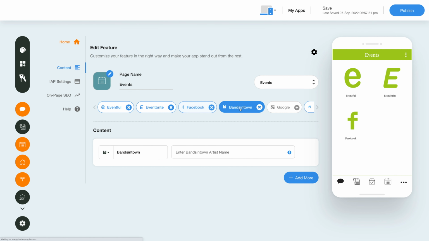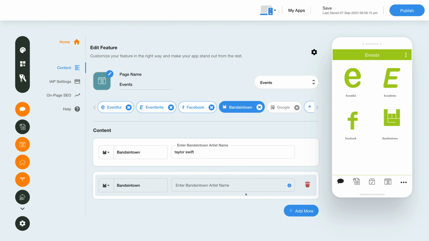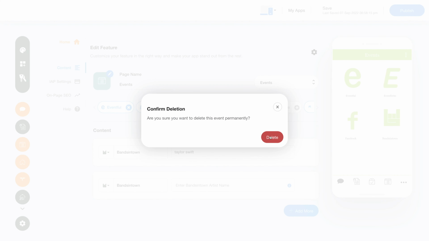Click on Bandsintown. You can change the name of the event and the icon here. Enter the name of the artist here. Click on Add More to add more events from Bandsintown and add the required details. Click on the bin and confirm to delete the event.